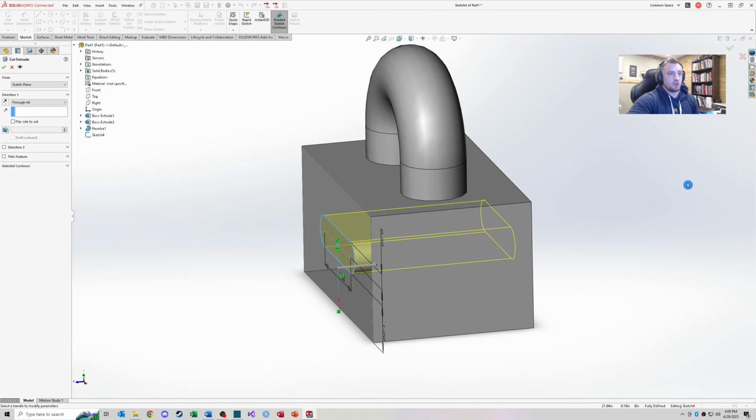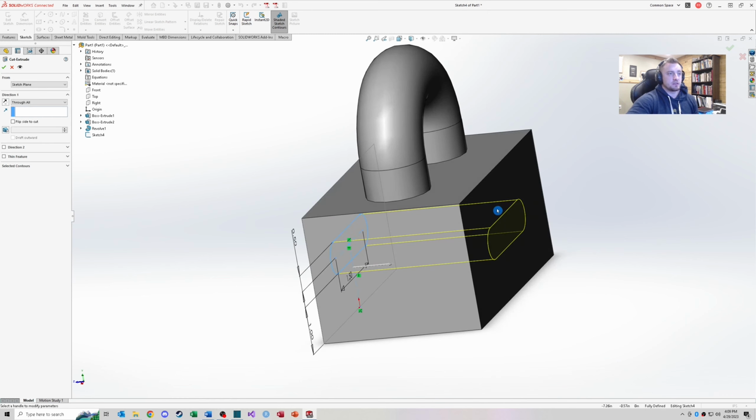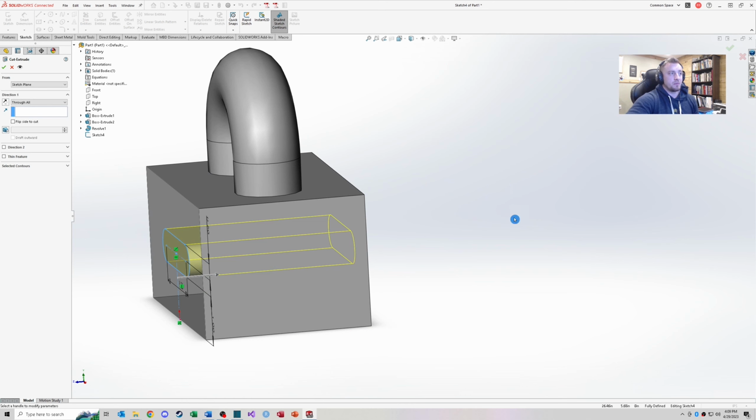Let's say there was another feature out here, up to next would end at this face because that's the next face that this cut intersects. But if there were some other feature beyond that, it wouldn't extrude through that.